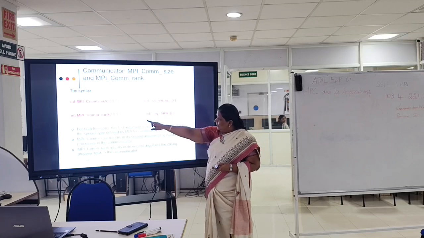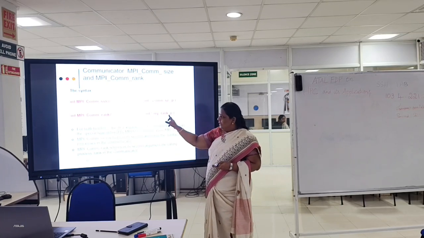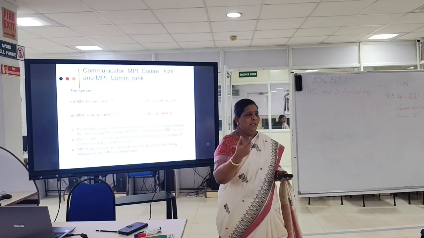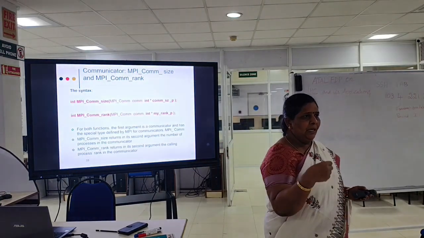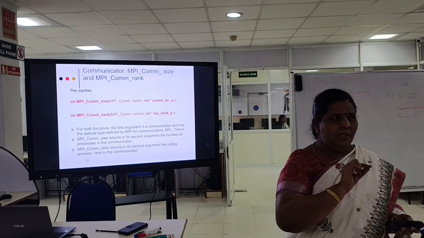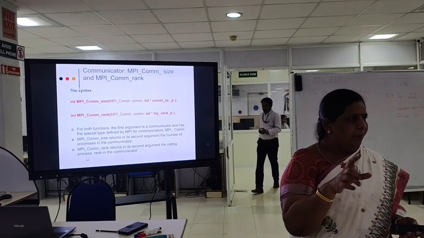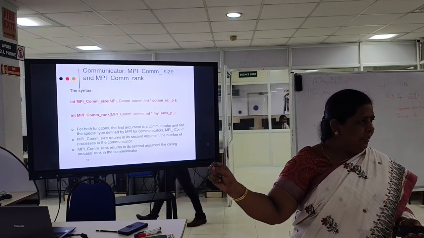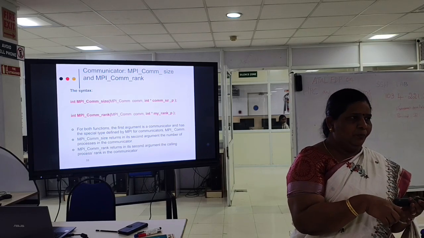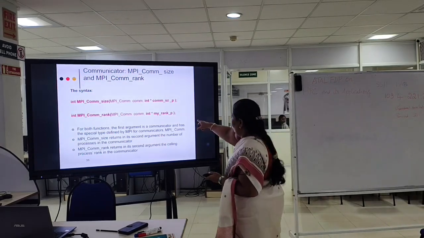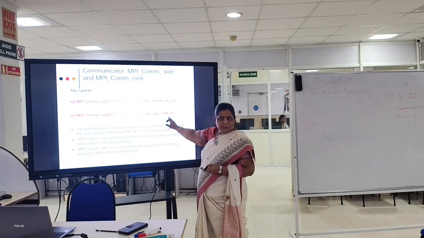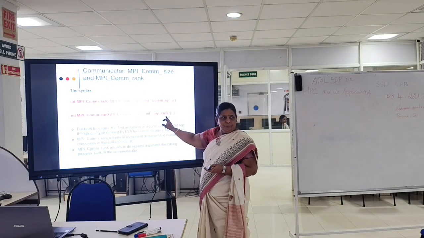Then in this other function, communicator rank, in the second variable the current process rank will be stored. We are running this command in all 8 processes. Suppose you are creating 8 processes; in all 8 processes that function will be executed. But in process 0, the number assigned is 0, so this parameter will receive 0. In process 1, this variable will receive 1.